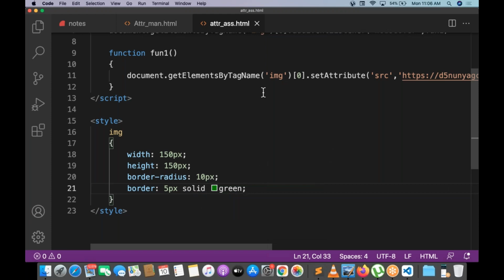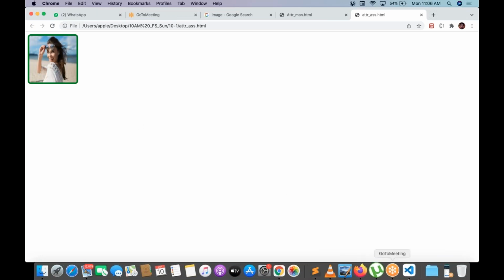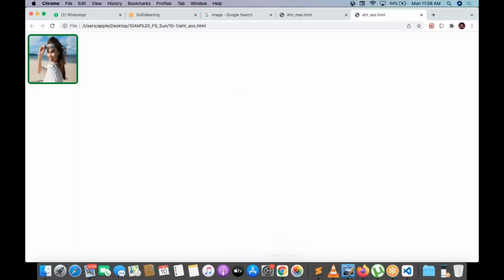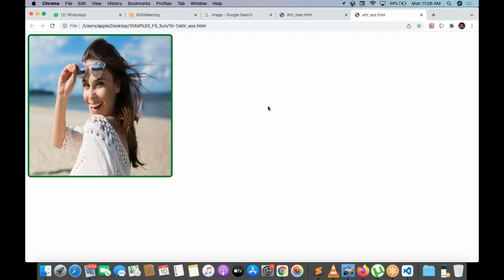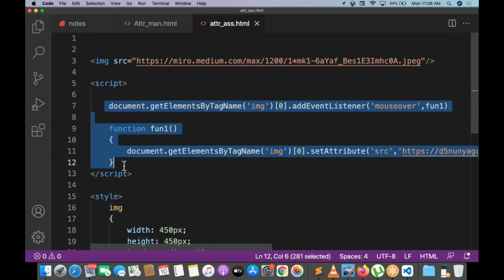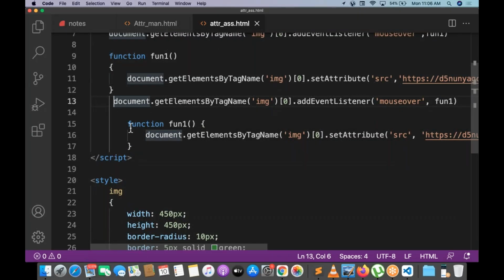Yeah, fine. Now check it out. Right click on this. We have the image. When we do mouse over, yeah. One thing, this will be something like 450, a bit bigger one. And when we do mouse out, I need to replace the image. How to replace the image with the mouse out?